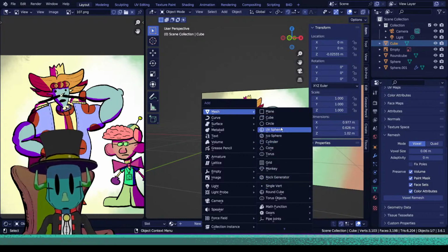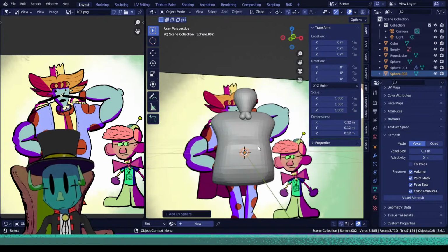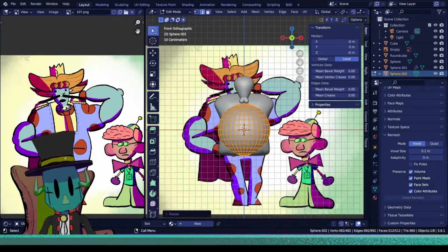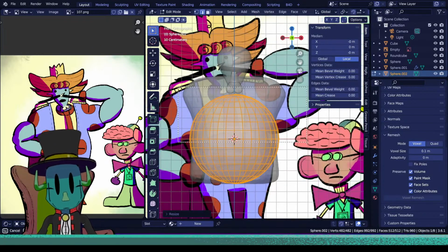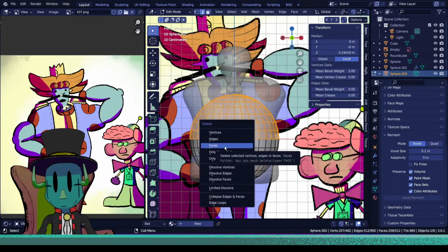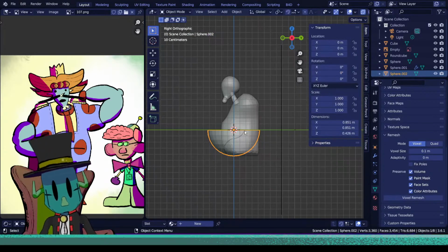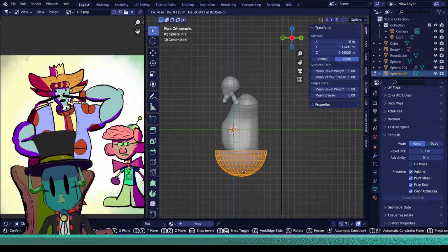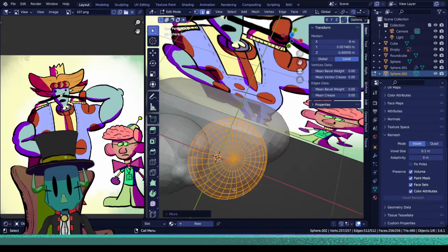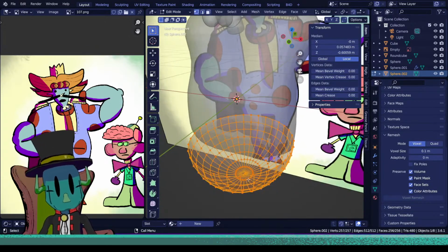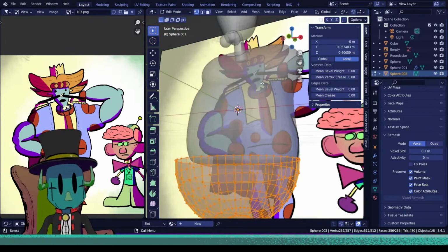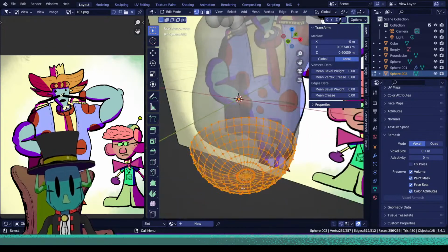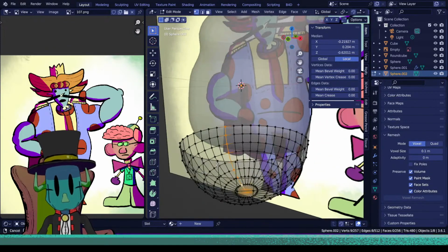Next up, let's make a UV sphere. There we go. Let's make the waist of this king. Probably not move that origin point. I want to make the origin points of these meshes as centered as possible.